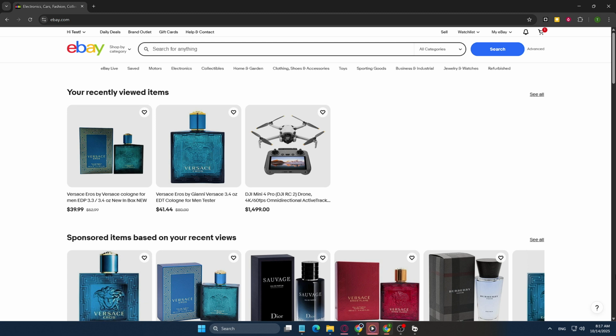Next, look towards the upper right-hand corner of your screen where you'll see an icon or your profile name. Click on it and a drop-down menu will appear. From this menu, you'll choose Account Settings. This section is essentially your command center for anything related to your personal information, payment methods, or even site preferences.